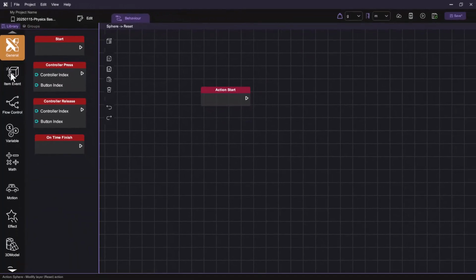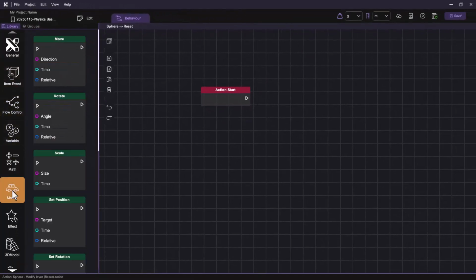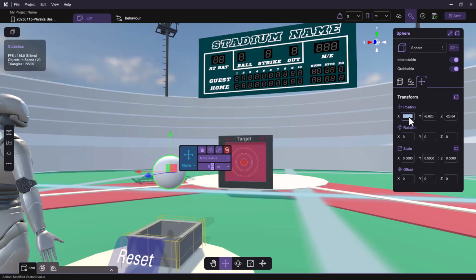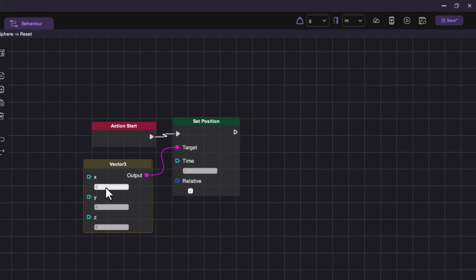Drag a Set Position block from the Motion section onto the canvas. Then, add a Vector 3 block and connect it to the Set Position block's target input. Copy the current ball position from the Edit Mode inspector and fill in the corresponding input fields.